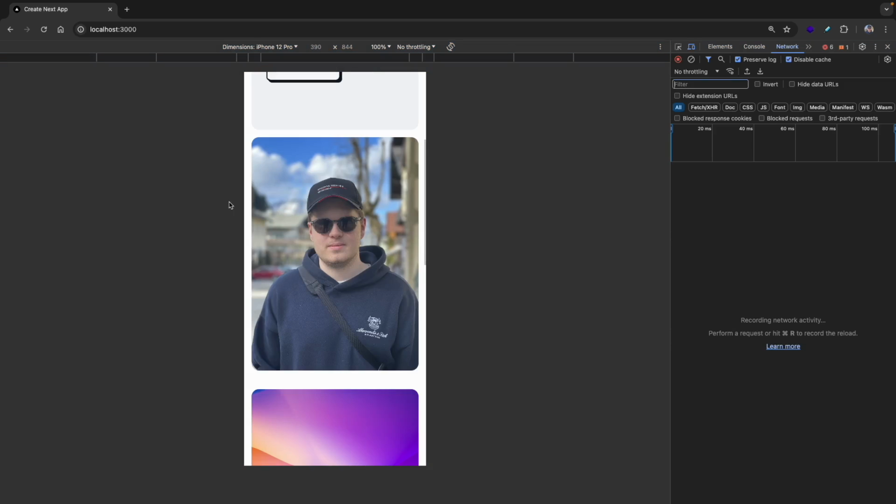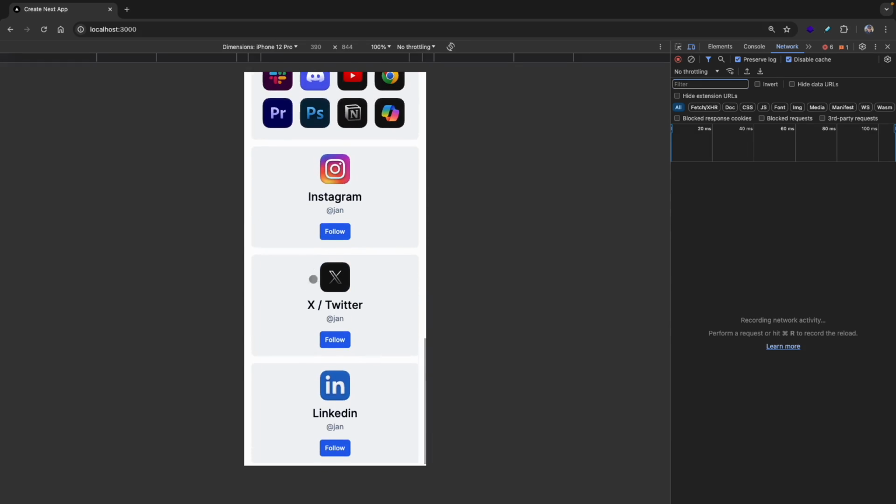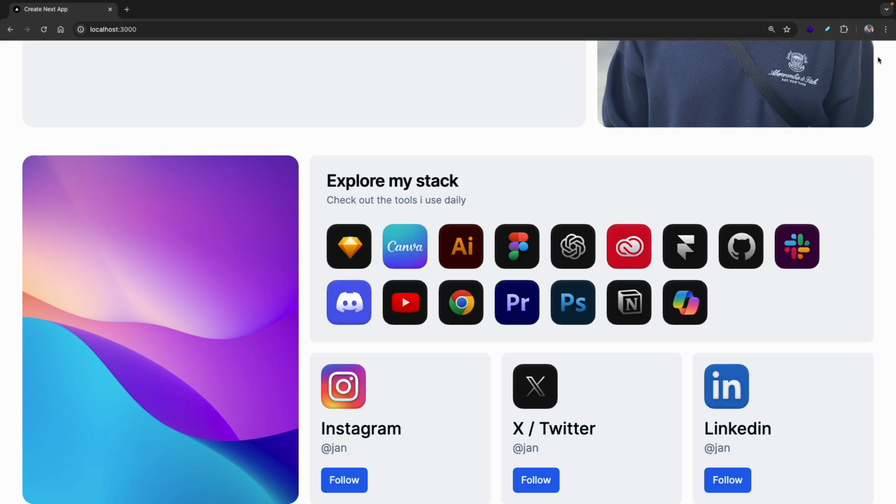Let me see how it looks like on mobile. So we have right here this hero, we have my image, then we have our stack. Our stack also right here converts to mobile screen. So this all looks quite beautiful. And what I want to now render is our actual about section.